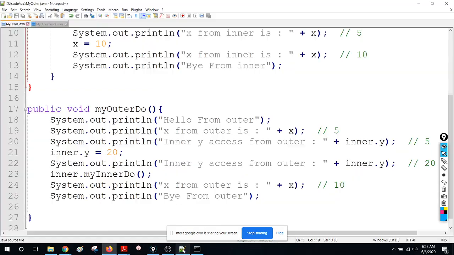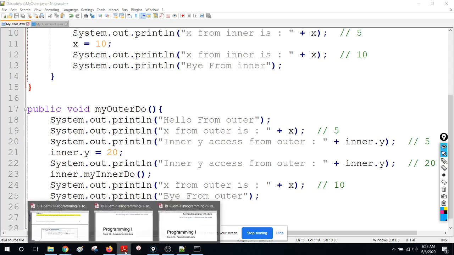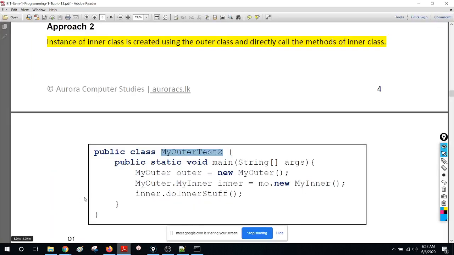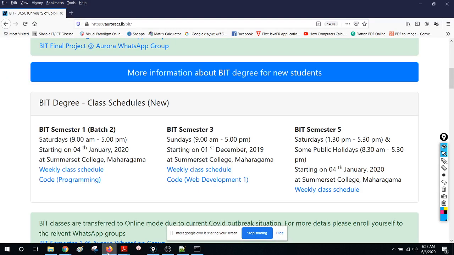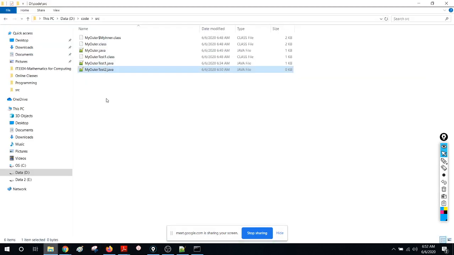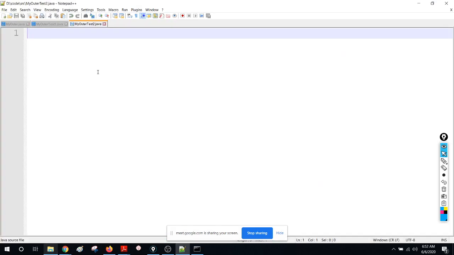So let's move on. Let's see how to do that. The third party class is going to first create an instance of the outer class, then using that outer class it is going to create an instance of the inner class. So let's say public class my outer test 2.